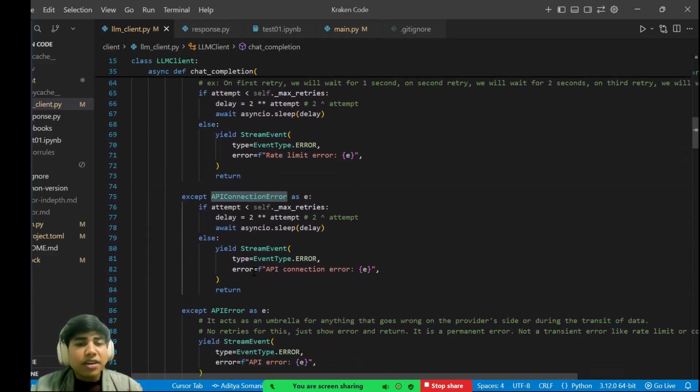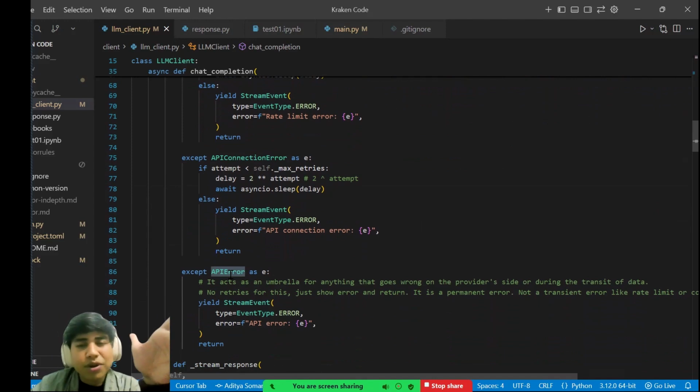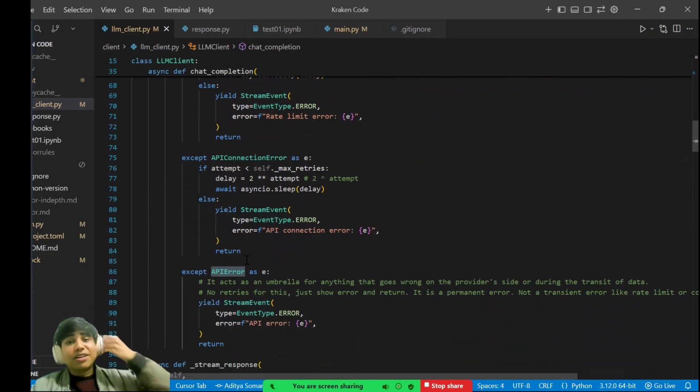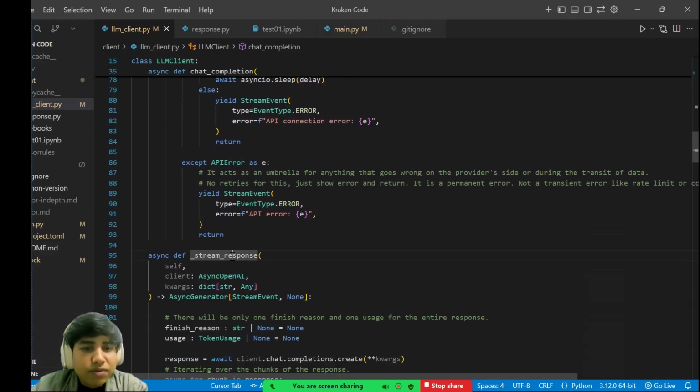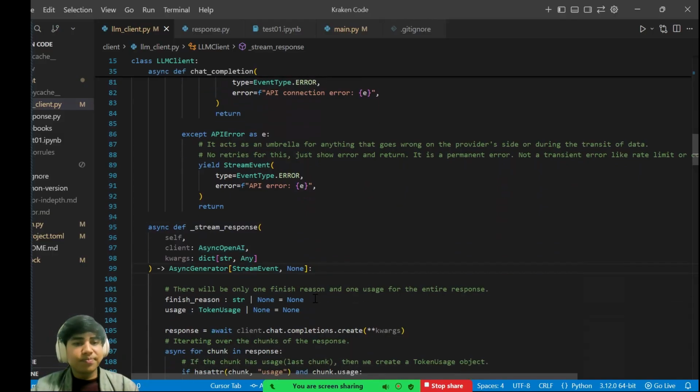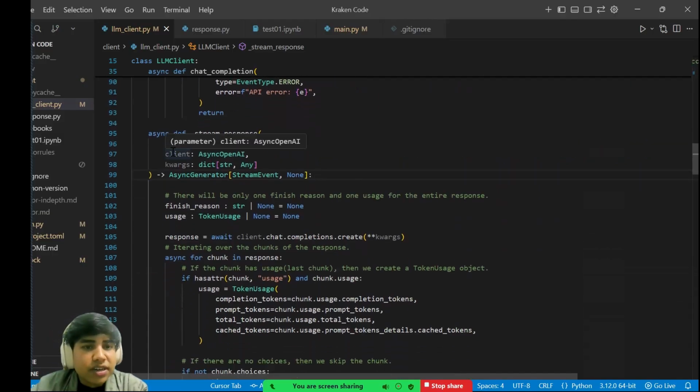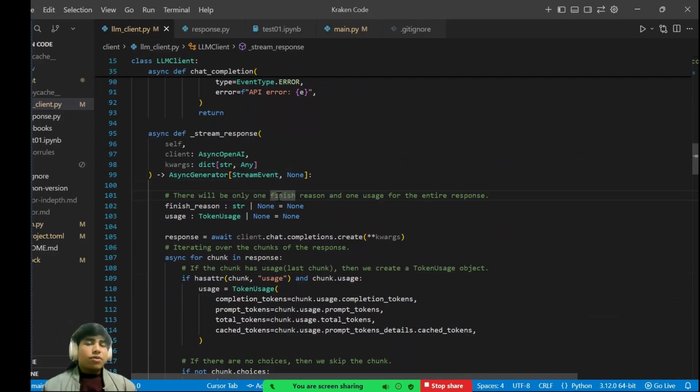Then for API connection error and for API error, I just didn't want to wait, because it signifies that something has really gone wrong. So there is no sense in retrying. All right, so now we are gonna come to stream response. As I said, it's getting passed the client and the kwargs, and it's giving out an async generator and stream event.